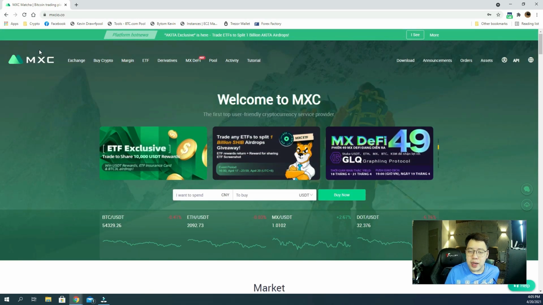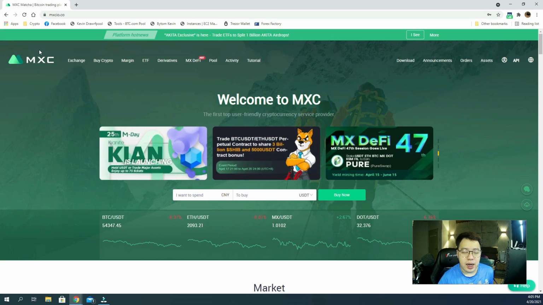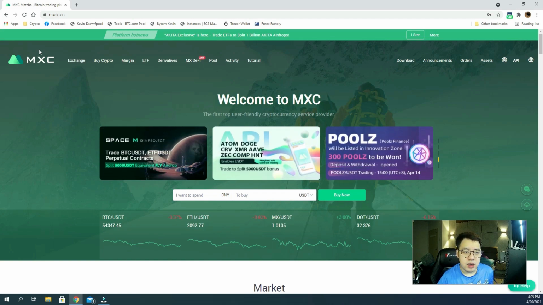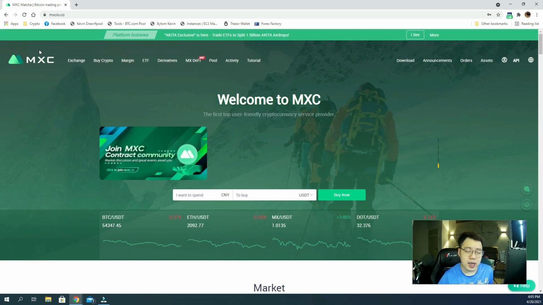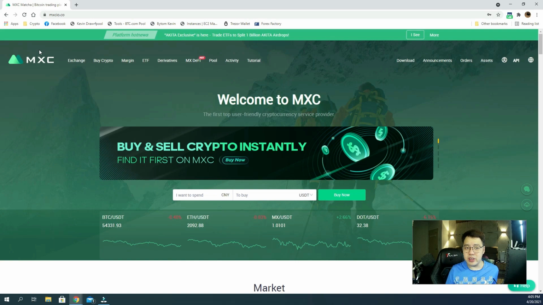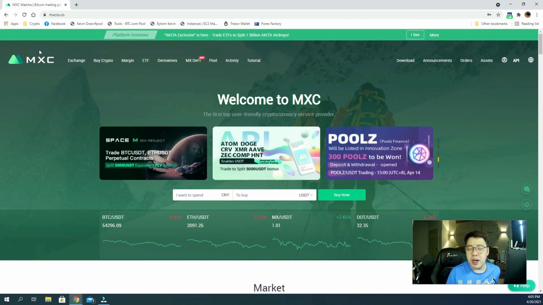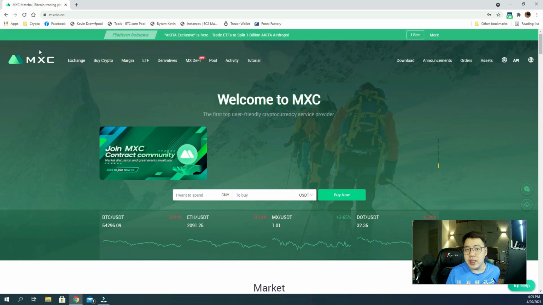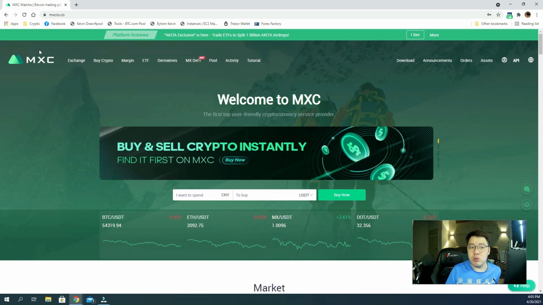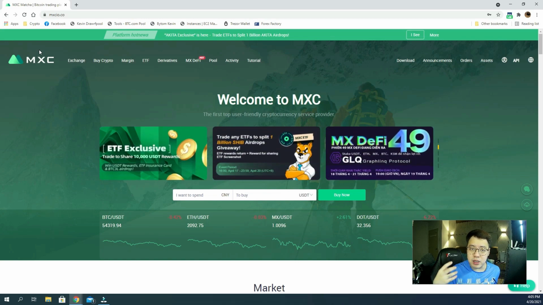After you do the KYC, you can already start trading. But in order for you to buy Shiba Inu coin, there are different ways. You can buy USDT from other exchange platforms first, then transfer it to MXC here, and only then swap it to Shiba Inu coin. Or you can buy the USDT directly from the MXC exchange platform. Today I will teach you how to buy US dollars directly from this platform.